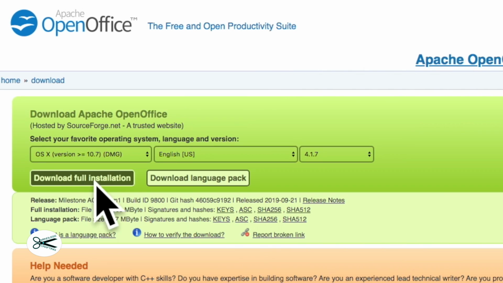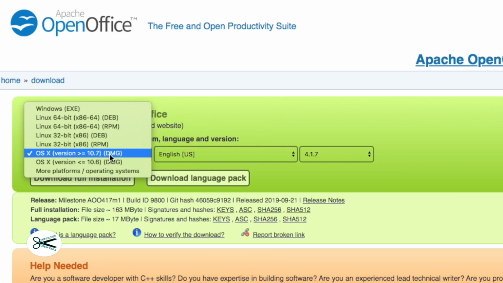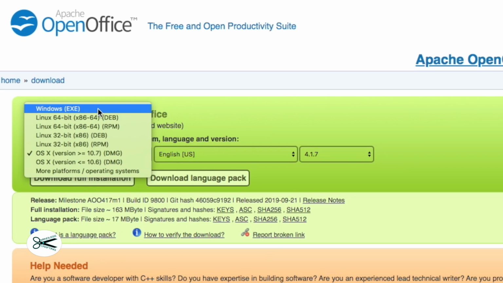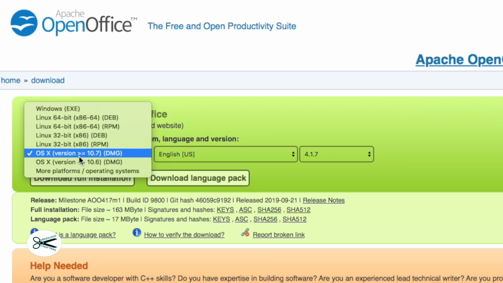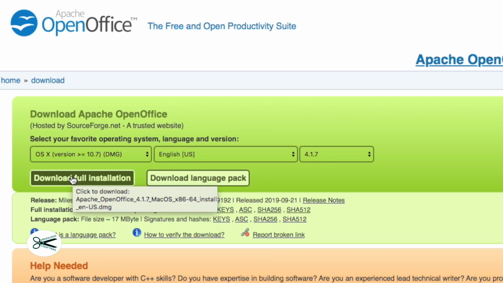Now you'll notice it opened right up to OS X because it automatically reads my computer and it knows that I'm going to need the OS version. But if you're on Windows, they do have the Windows version, and if you use Linux for an operating system, you can do that. But we're going to go ahead and do this because this is what we're using. It's going to be in English, that sort of thing. So we're going to go ahead and download the full instructions.